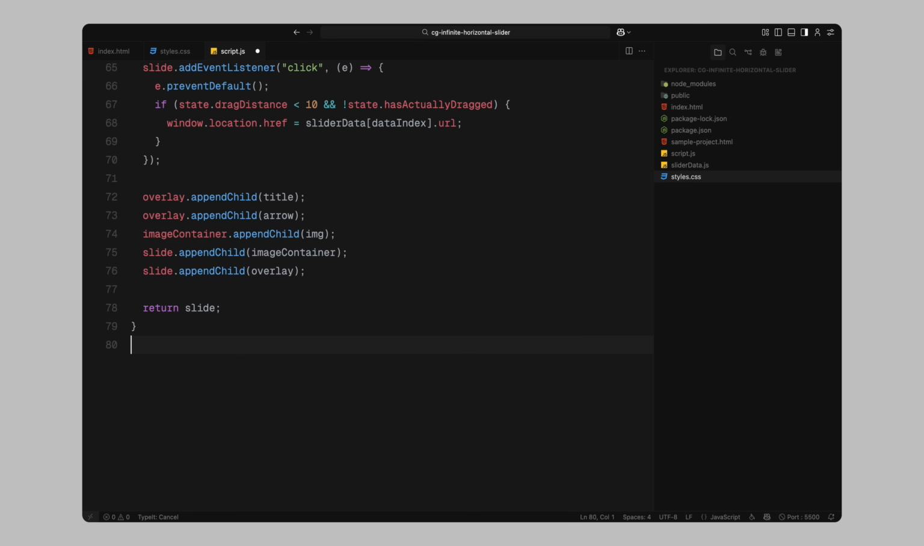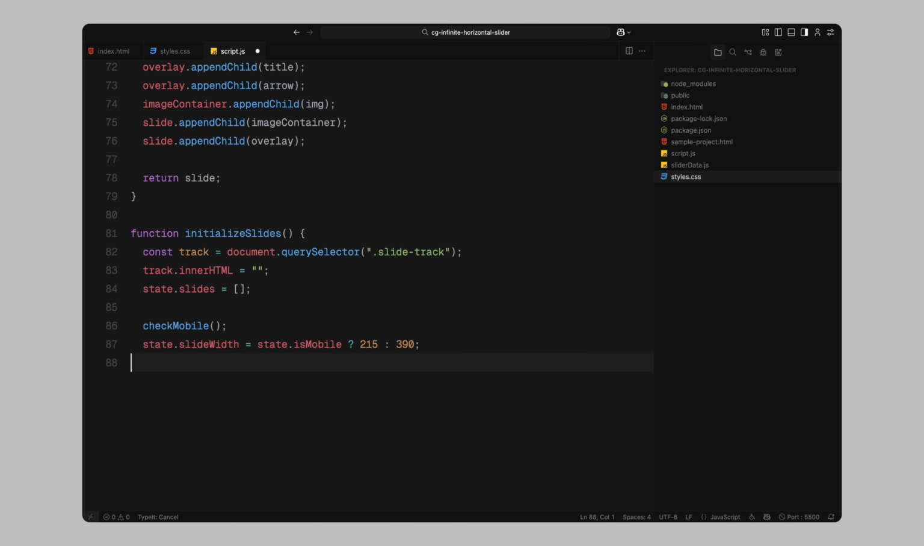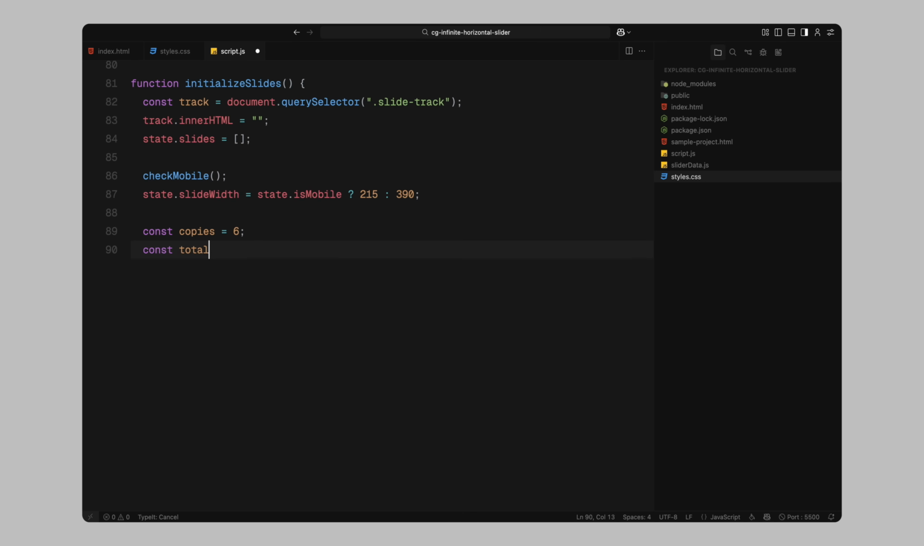Now that we have got the slide creation function ready, we'll move on to actually building the full set of slides and placing them inside the track. We'll start with a function called initializeSlides. Inside it, I'm first selecting the slide track container from the DOM and clearing out any existing content, just in case this gets rerun on resize. Then we reset our internal slides array so we can rebuild it from scratch. Next, I'll call the checkMobile function to update our mobile flag, and based on that, I'll set the slide width. On smaller screens, we are shrinking each slide to around 215 pixels, otherwise we use the full desktop width of 390.